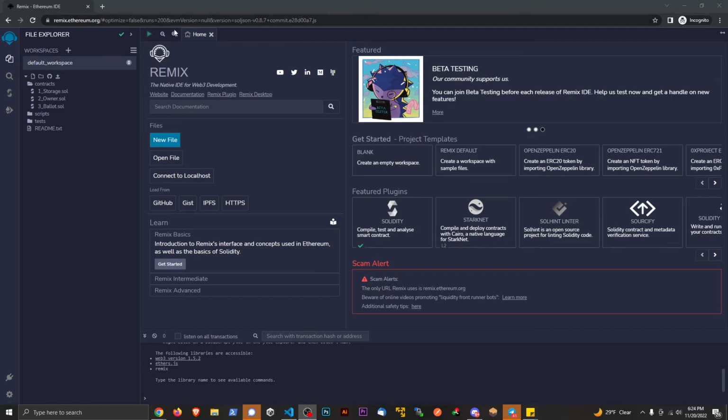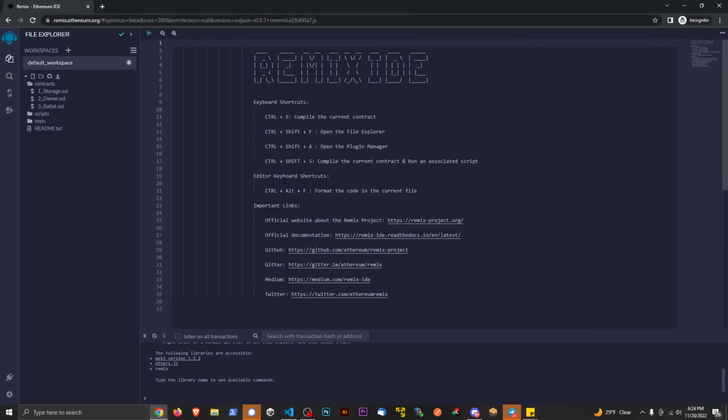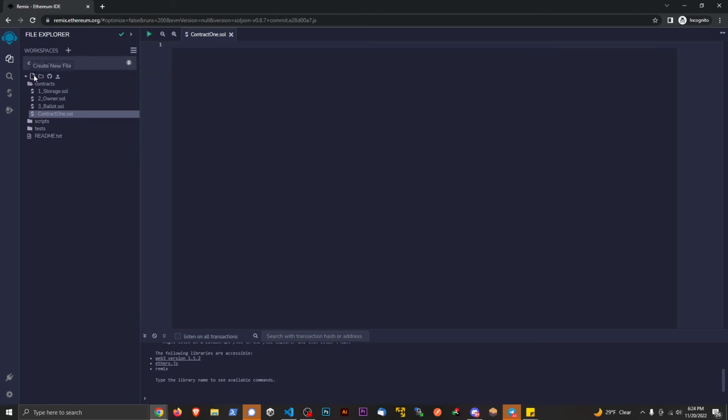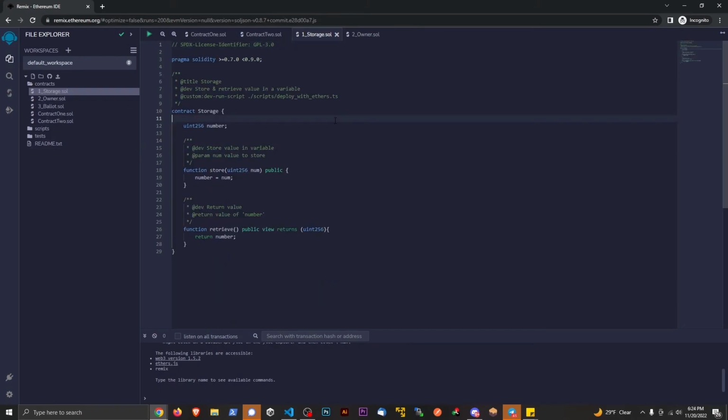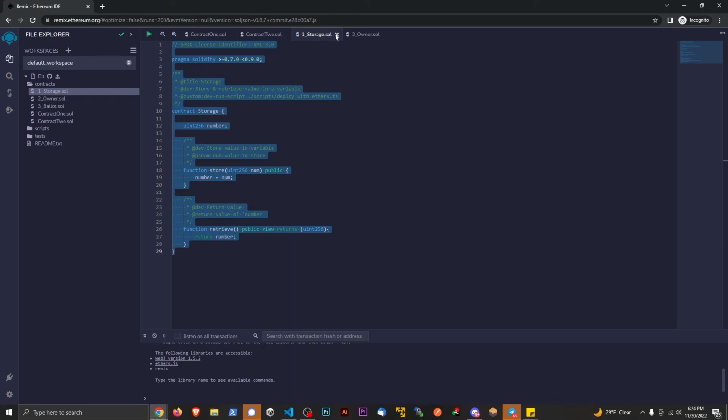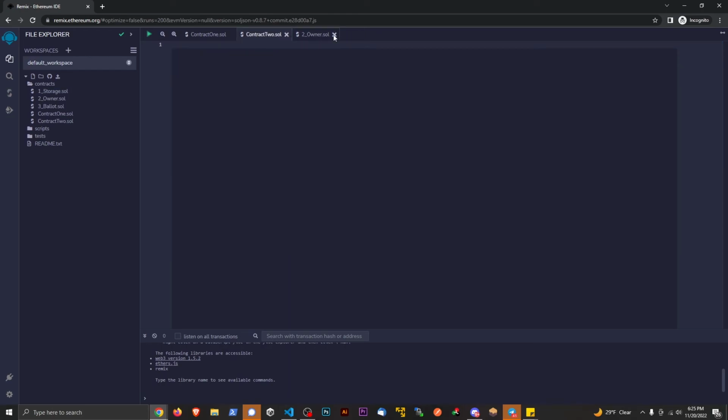So by default I have a Remix workspace here, not a whole lot going on. I'm going to go ahead and make a new file. I'm going to call this contract1.sol, and then I'm going to make another one here. I'm going to call this contract2.sol. Now, just to save time, I'm going to copy this one because it's very simple, and paste it in both contract 1 and contract 2.